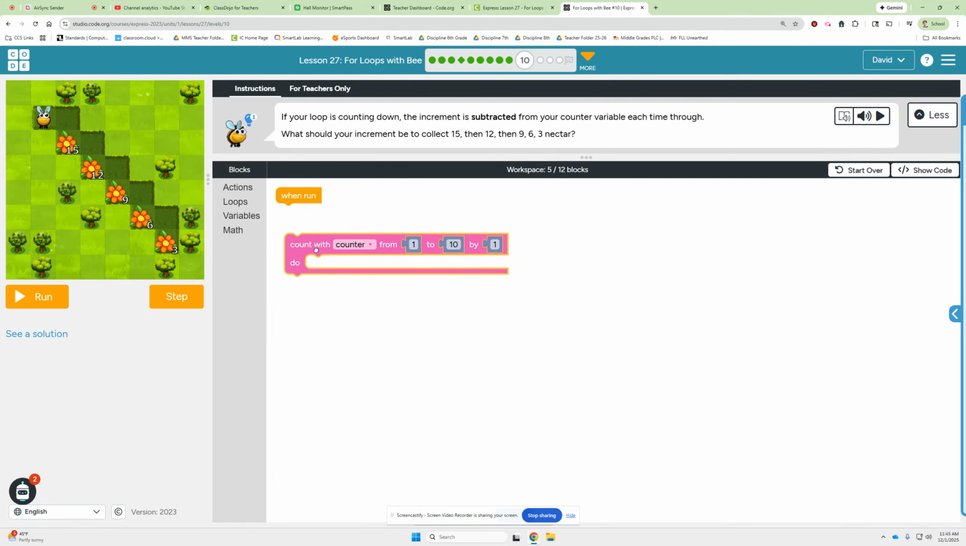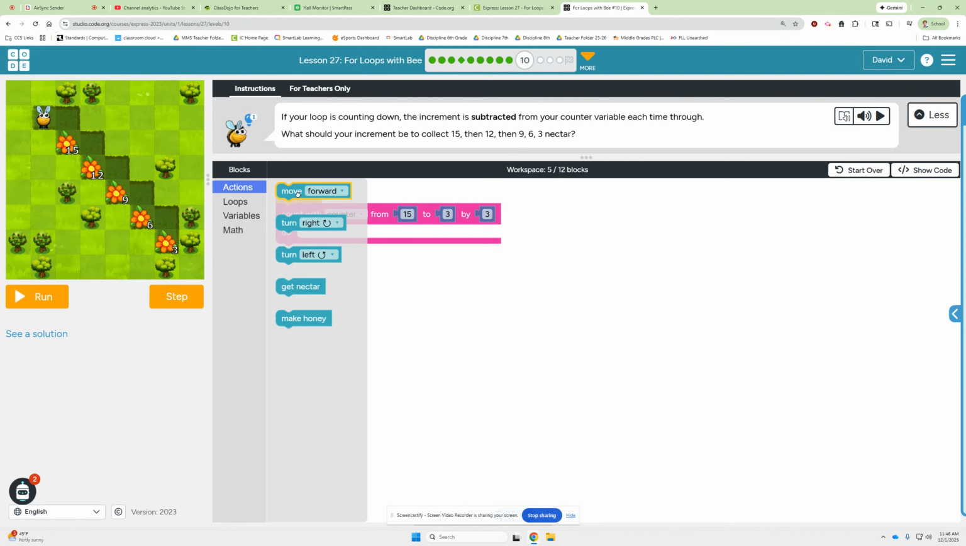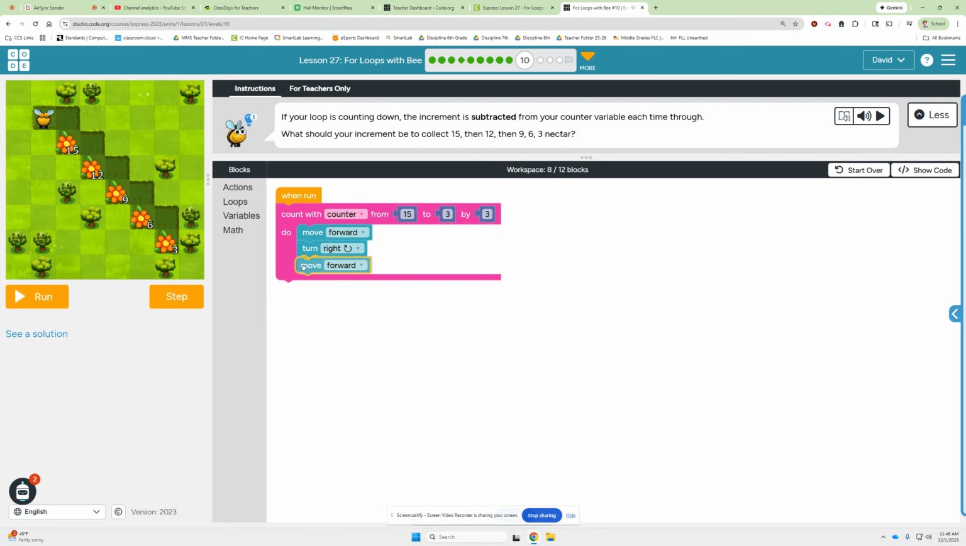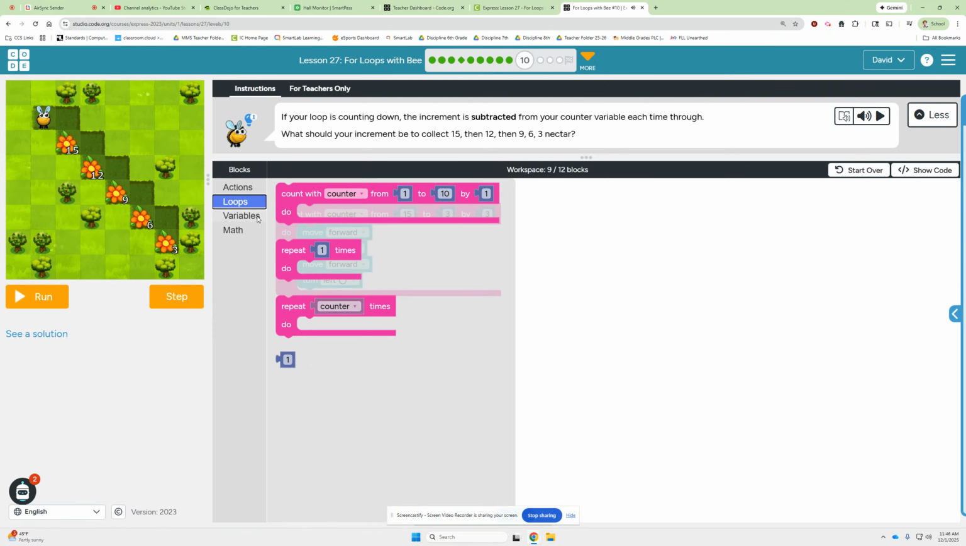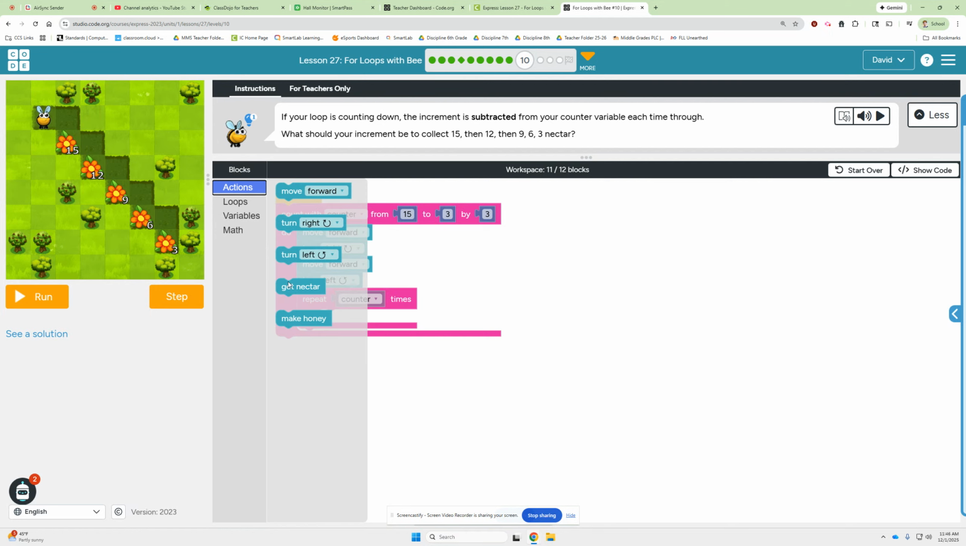So loops, grab this guy. We start at 15. So the first number in the range is 15, the last number in the range is 3, and we're doing increments of 3. So let's see, loops. We will need another one, but first we need some actions. He needs to move forward, same as the last one. He's going to turn right, move forward, and then turn left. So we'll build that. Next thing is to grab the repeat counter, and we're going to get nectar every time it repeats there.